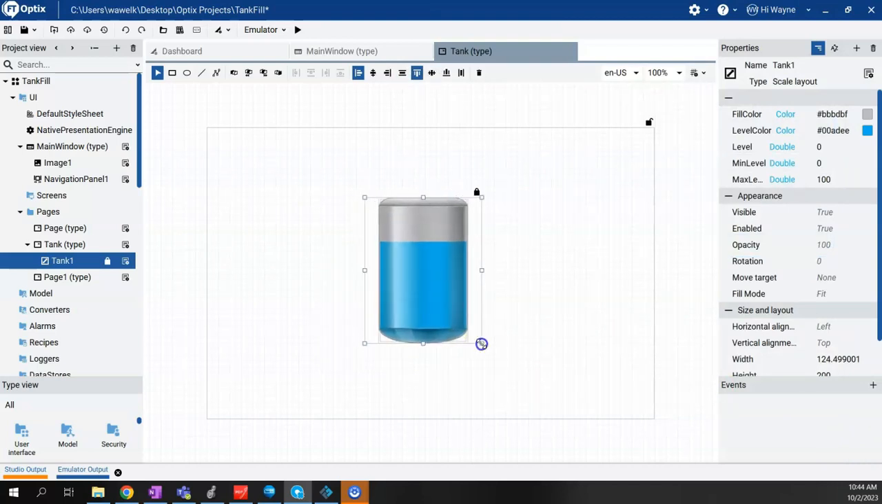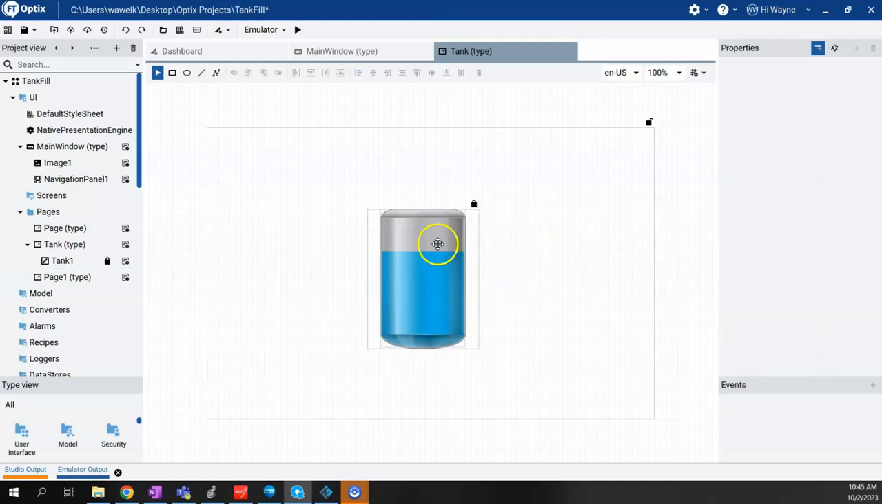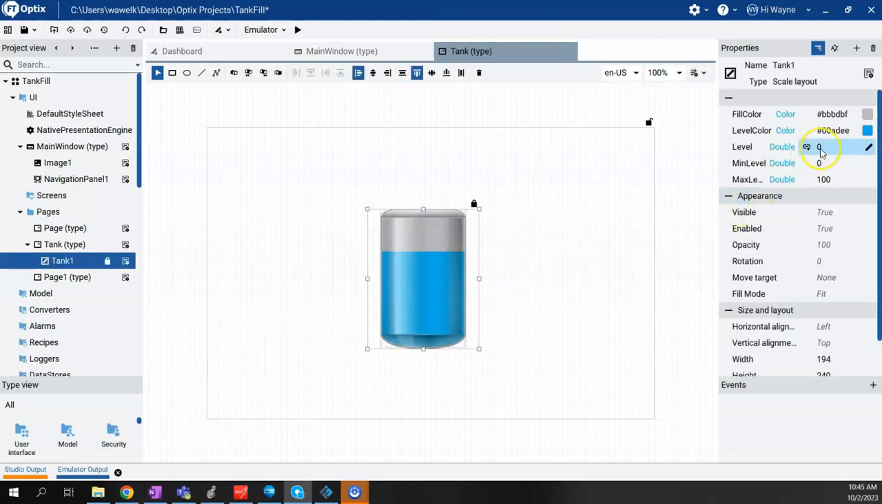Now I can resize this if I want, and there are some tools here to help center it as well. Looking at the properties of this tank, we have the ability to control the level, the min level, and the max level. Back in the Factory I/O scene, it is scaled from 0 to 10. So I'm going to put my max level at 10, and the min level will stay at 0. I can also change the fill color. It's blue, which matches what the scene has, so I'm going to leave it at blue.